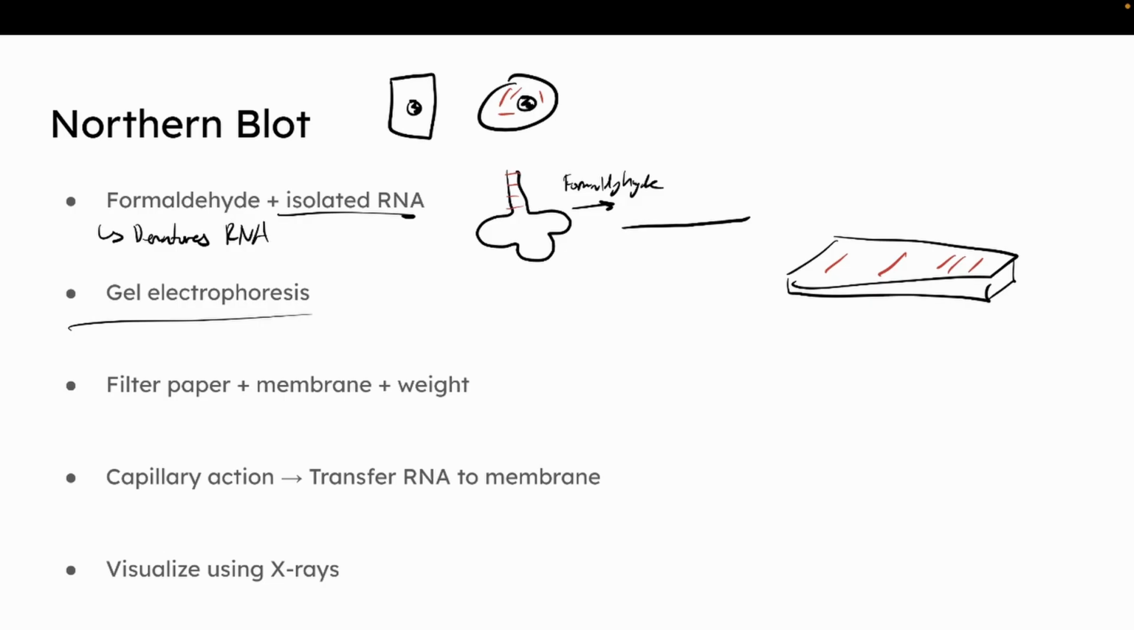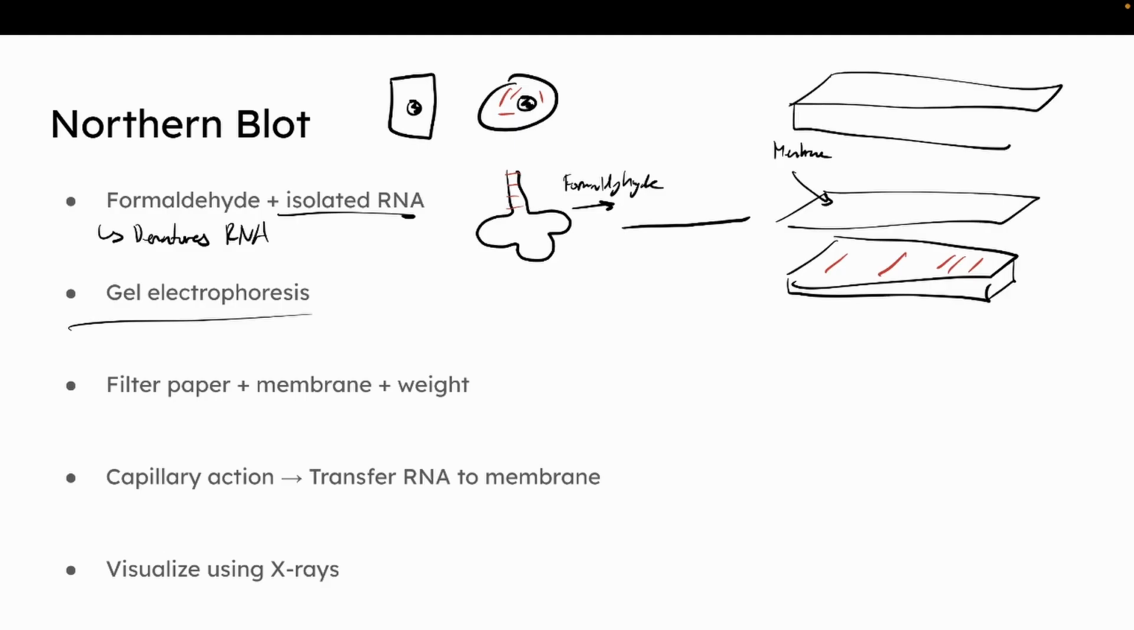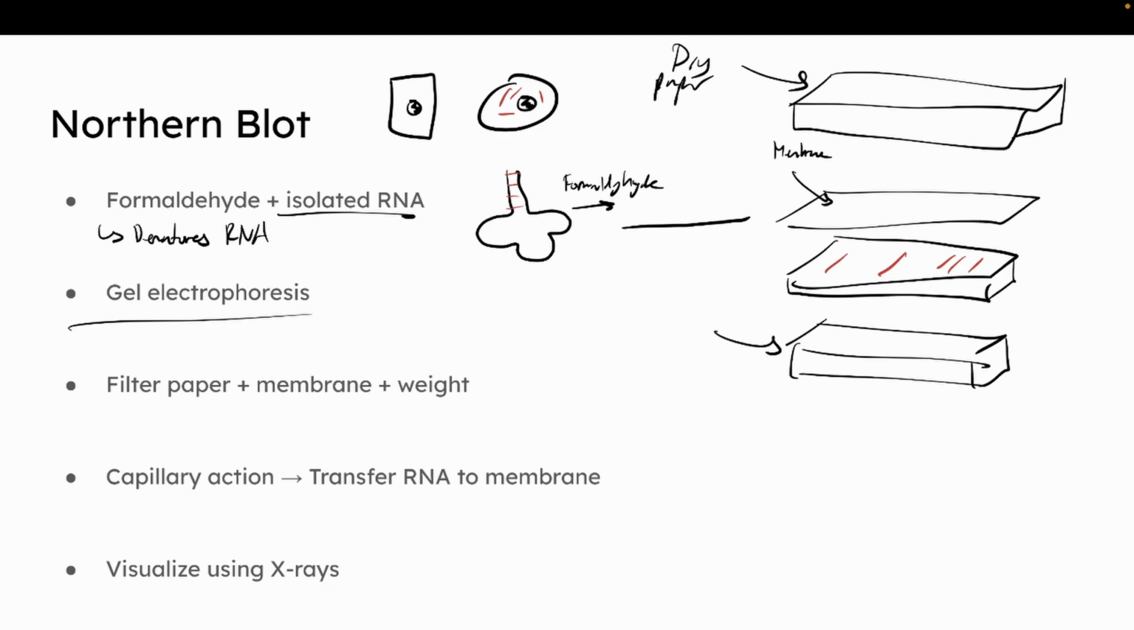Now, what you do is you put a membrane on top. This is a membrane. And then you basically add a bunch of filter paper between these two. So on the top, you add dry filter paper. At the bottom, you add dry filter paper.